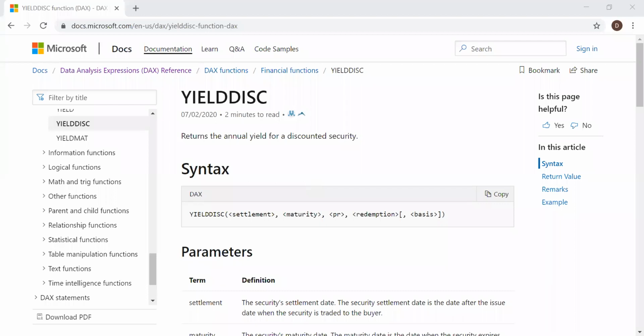Here we have the definition and the syntax. Returns the annual yield for a discounted security. So basically, the discount yield is a way of calculating a bond's return when it is sold at a discount to its face value, and it is also expressed as a percentage.